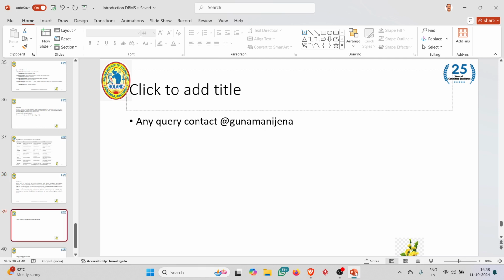And finally, we got some idea about what a database management system is, and a relational database management system.